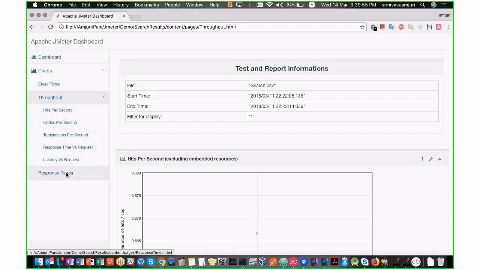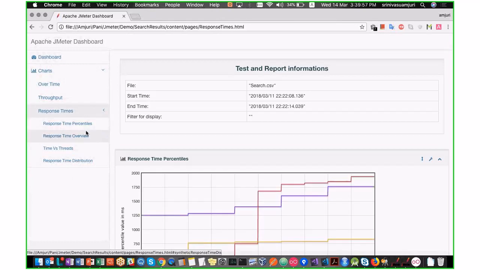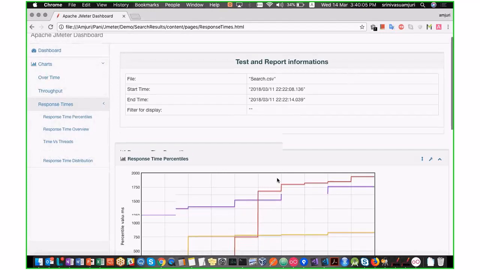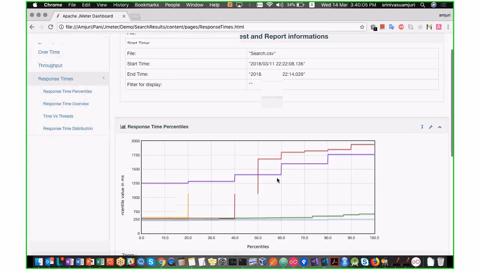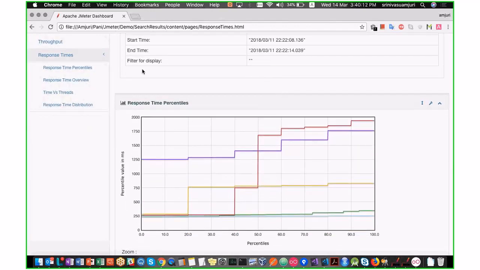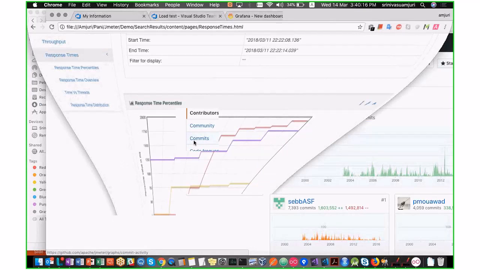So all these graphs will be automatically generated once you run that command line. It will generate this graph, this HTML report. You can take whichever screenshot and send that to the team, saying that this is where it is taking more time, or maybe it is taking more CPU, or whatever you have observed in the results. So that's how you can execute using the non-GUI.